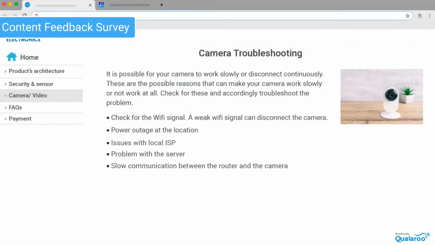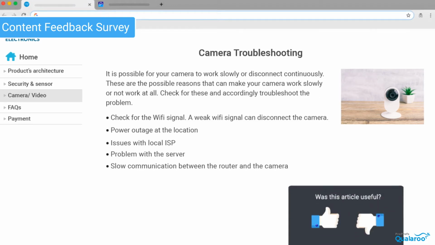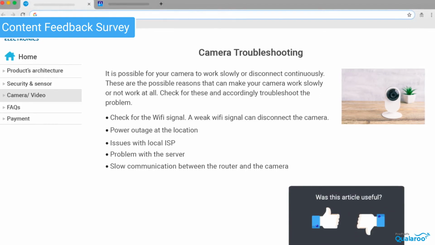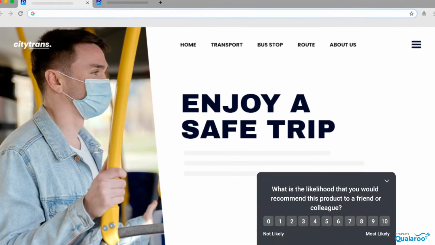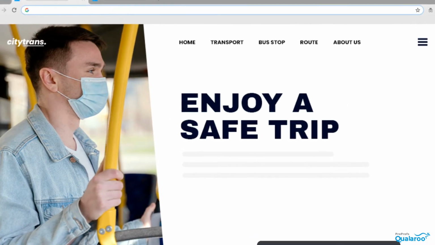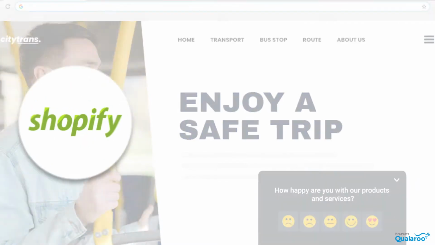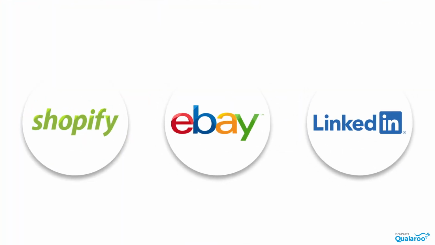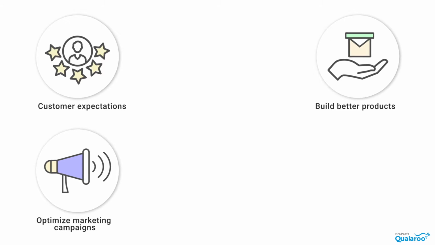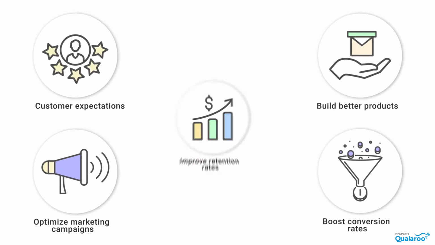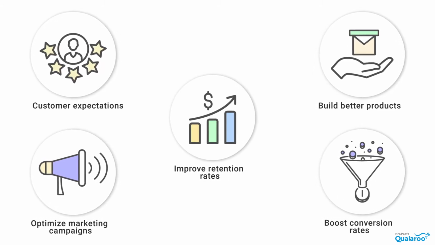You can also create a content feedback survey to assess the quality of your blog posts and website copy. If you have a specific survey type in mind, you can create it with Qualaroo in minutes. Qualaroo is trusted by leading brands worldwide and many more to map customer expectations, build better products, optimize marketing campaigns, boost conversion rates, and improve retention rates to grow their business.